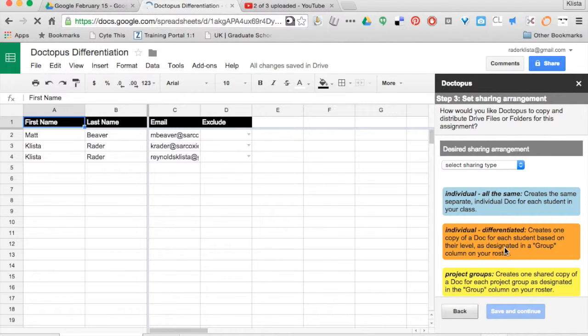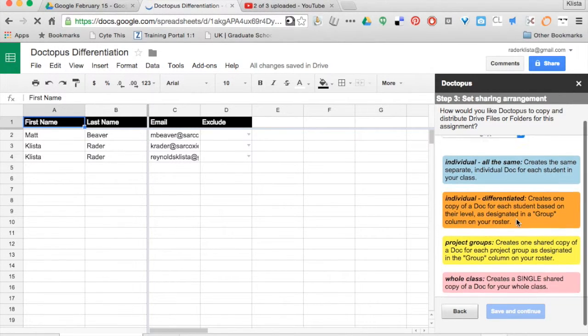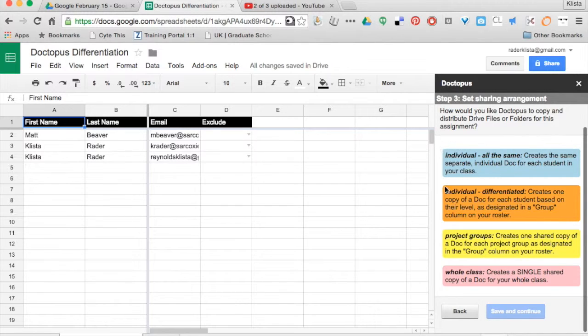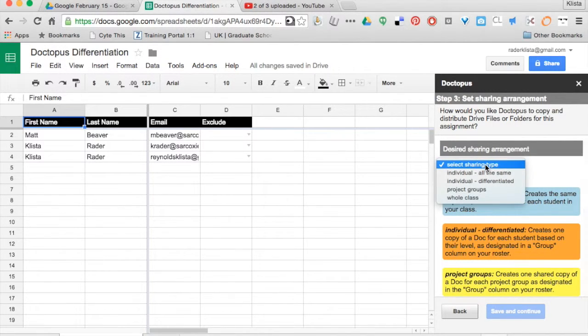Now it says select sharing type. Here are my choices. I can do individual all the same, I can do individual differentiated, or I can do project groups, where each group creates one shared copy of a doc. And then there's a single shared copy of a doc for your whole class. You could do that, but that's the same thing as just sharing a doc with your class. The difference is this just gives you more controls over it if you use it in Doctopus. So I'm going to choose differentiated for this one, and I'll click where it says sharing type and choose differentiated.